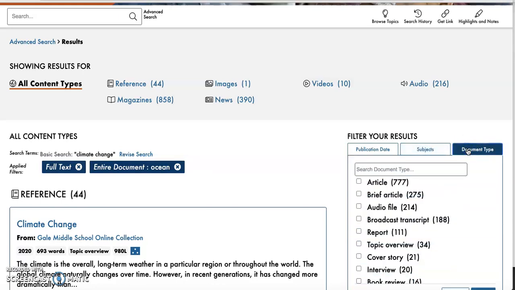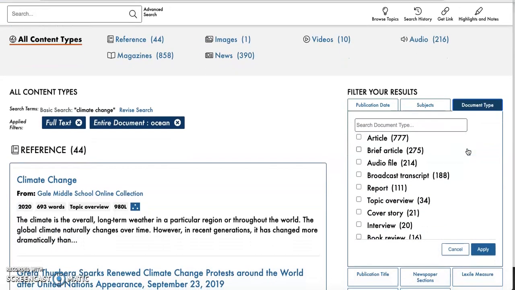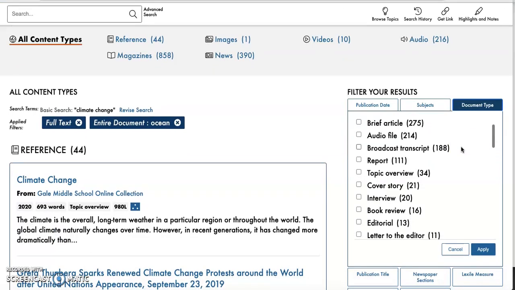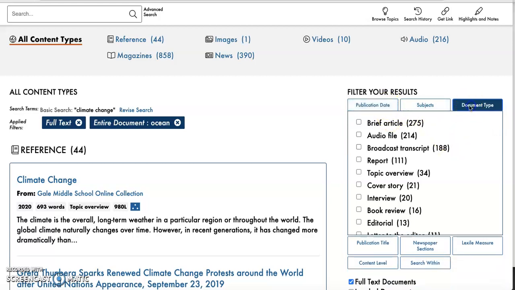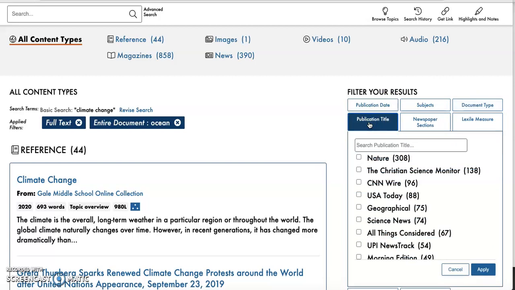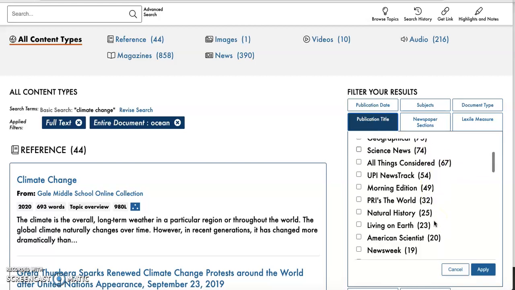The document type filter lets you choose what kinds of articles or materials you want. Articles, cover stories, and overviews are likely to be good choices, while a book review may not be very useful. The publication title filter lets you choose articles from a particular source, like National Geographic or NPR's All Things Considered.